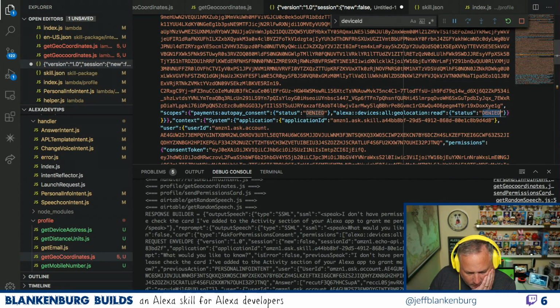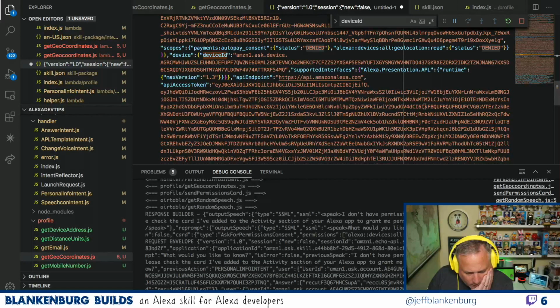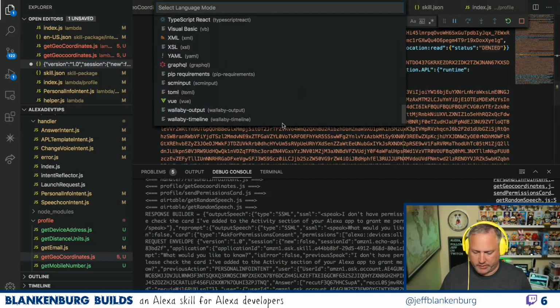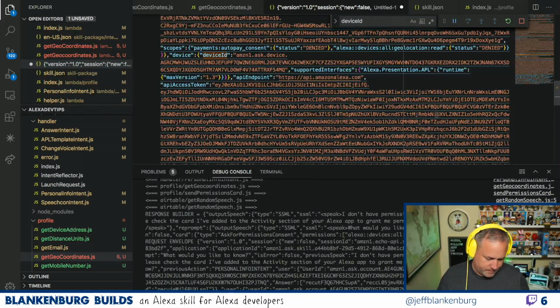Status denied. Let me try it from my phone. It's down here in the bottom where it says JSON right here. I can just choose this and tell it, oh, it's one of these files, and it'll... Let's try this again, but from my phone. Because the phone should have the geolocation stuff, right?